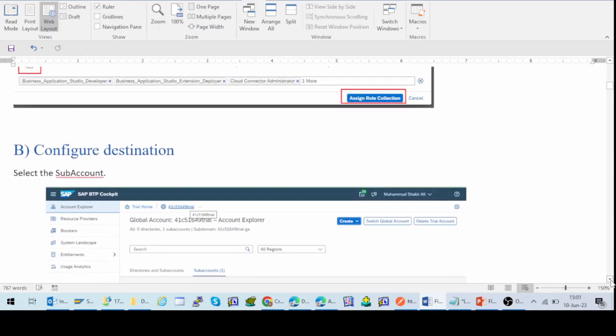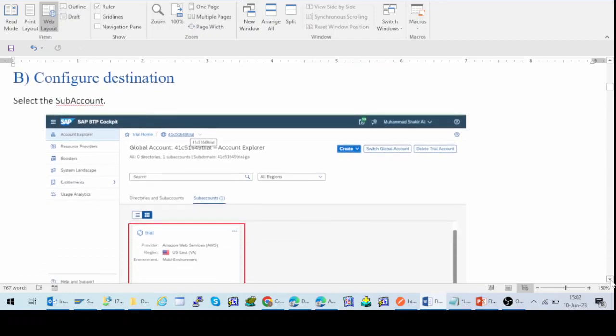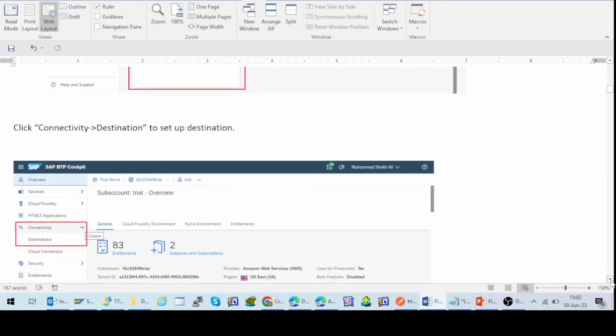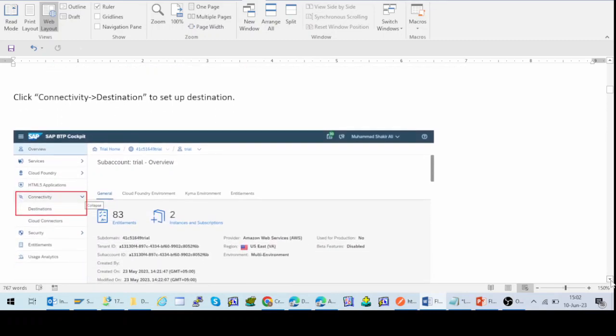Now we move on to our next major step, which is to configure the destination. First of all, we will have to enter our trial account and go to the connectivity and destination option from our left menu.